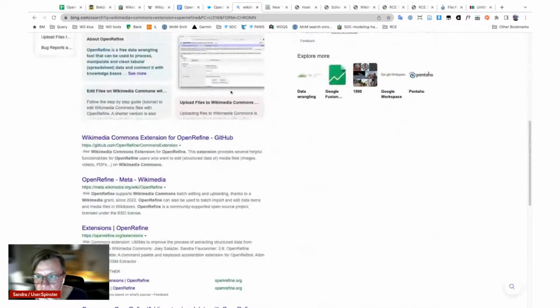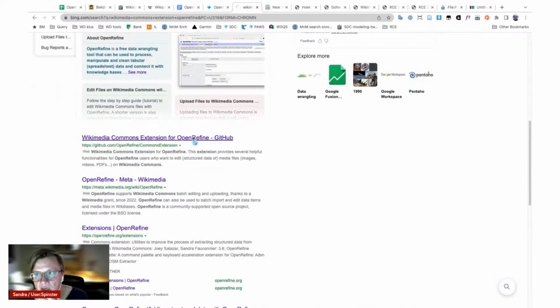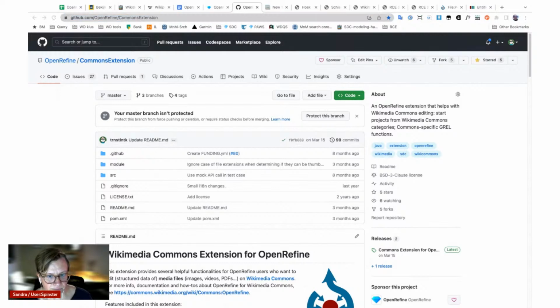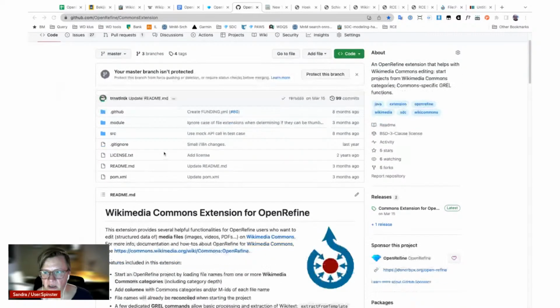Where is it? Here it is. This page has information about how to install it in OpenRefine and on the kind of features it has.